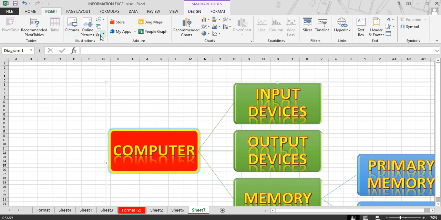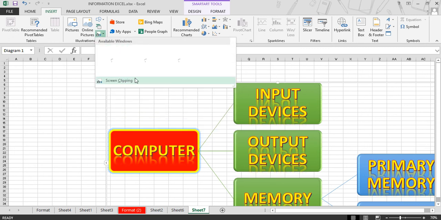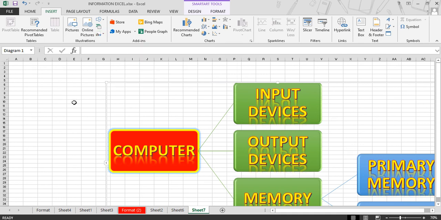Next is screenshot. If you want to insert any screenshot of your computer in your Excel sheet, then you can use screenshot, to take a screenshot and insert it as a picture. Then it shows the available windows which are open on your computer, and then you can select any one and insert it into your document.